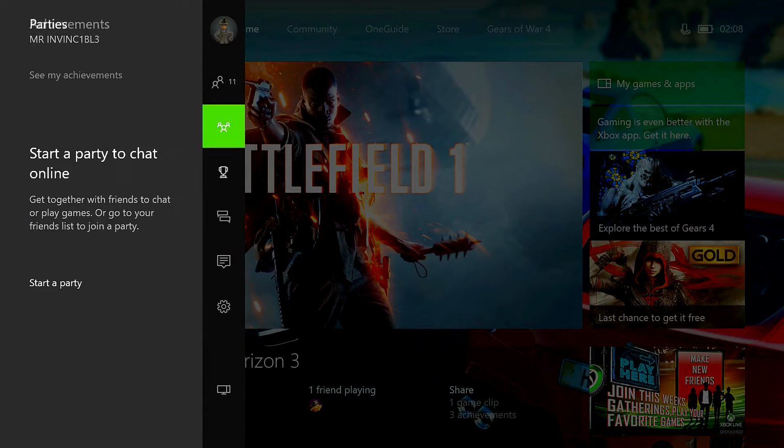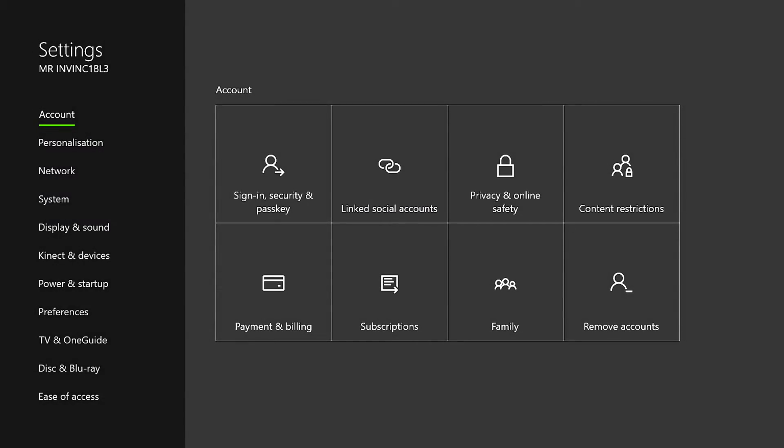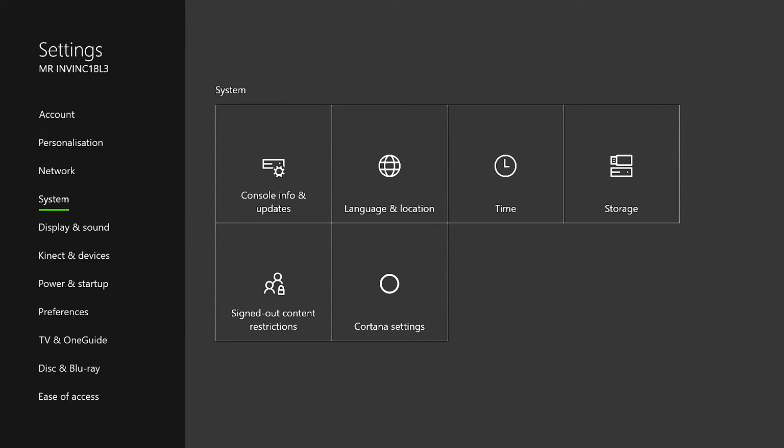If you just go to settings, go to all settings, and by the way, EA are working on a fix, guys. You couldn't hold out for that. I don't know when it's going to be, but if you're like me and you really, really want it gone, then hit settings, system, console info and updates.